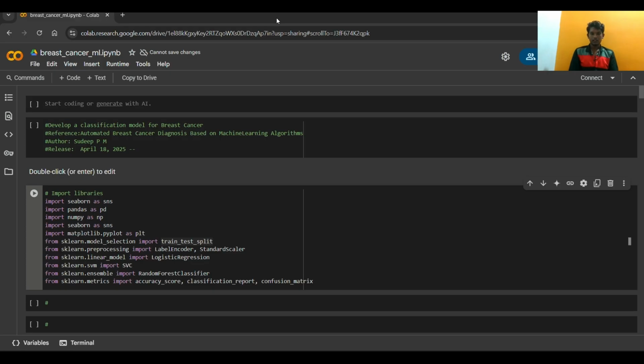Welcome to this deep dive into how machine learning can help diagnose breast cancer with greater speed and accuracy. In this video, we will walk through a full data science workflow using Python and popular libraries like Pandas, Seaborn, Matplotlib. We will begin by importing and exploring a real breast cancer dataset. You will learn how to visualize the data, clean it, and prepare it for modeling. Then we will train and compare three powerful classification algorithms: logistic regression, support vector machines, and random forest.